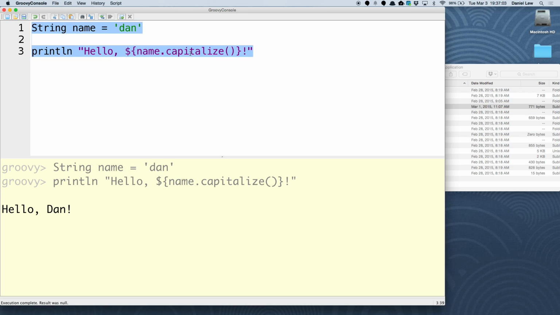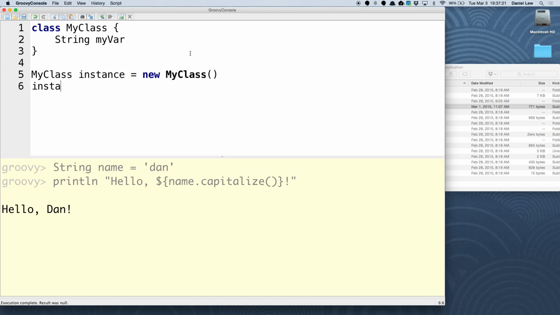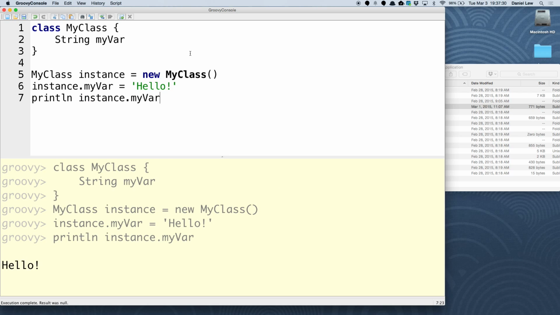You can define classes the same way you can in normal Java. So I want to just show one interesting aspect of classes that you can define. So I'm creating my class. I'm instantiating an instance of it. All right, this does everything we expected.